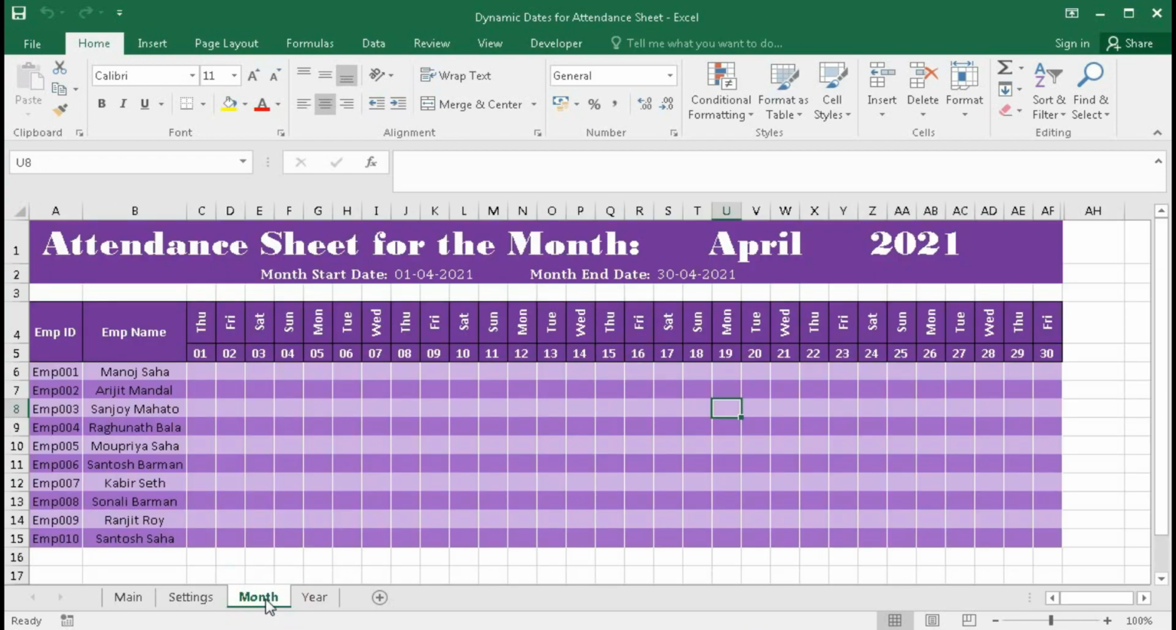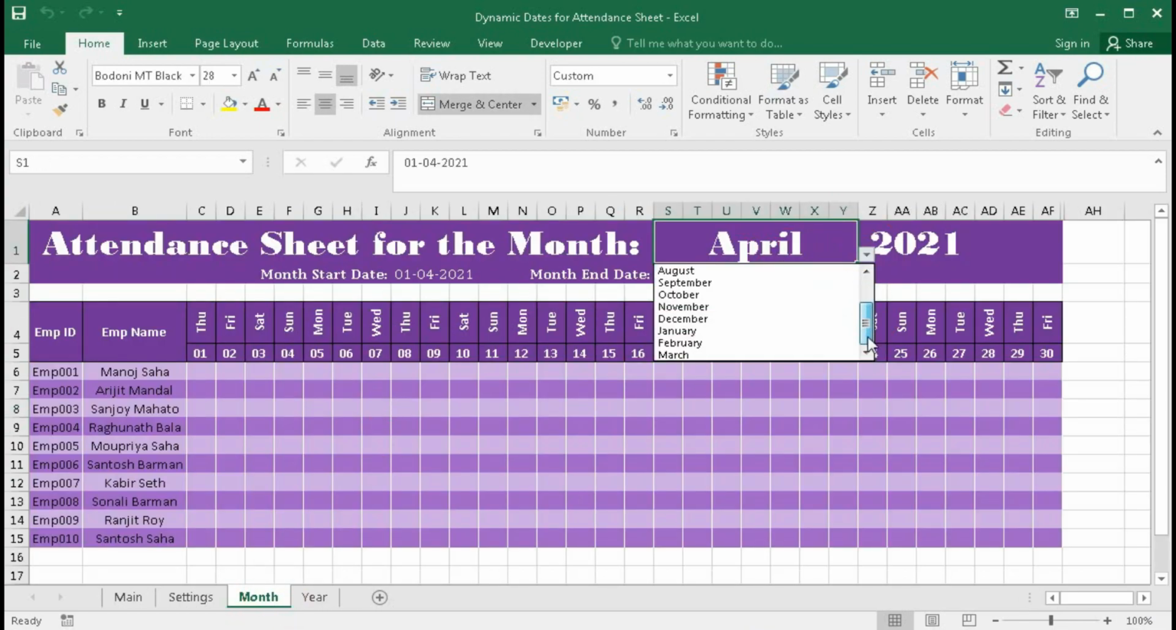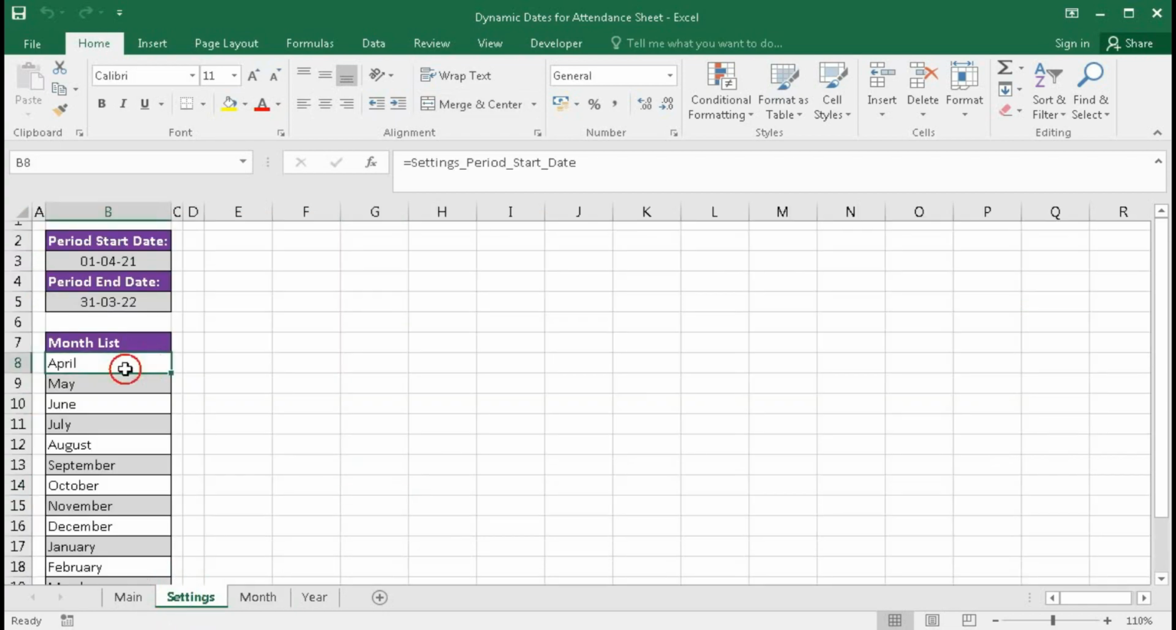So first we'll see the month. Here is a drop-down list for the months of a year. This drop-down list started from April. If you want to start it from January, you can do it from the setting page. Here we started from April. If I change the date here 1/1/21, then you can see it started from January to February.